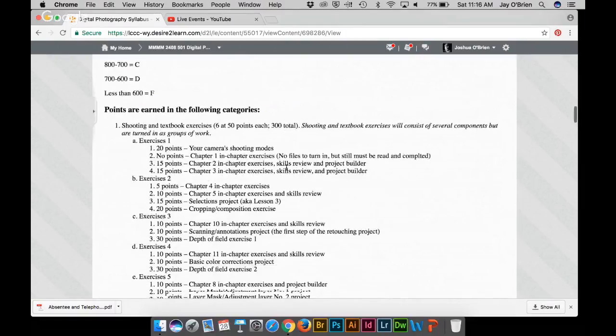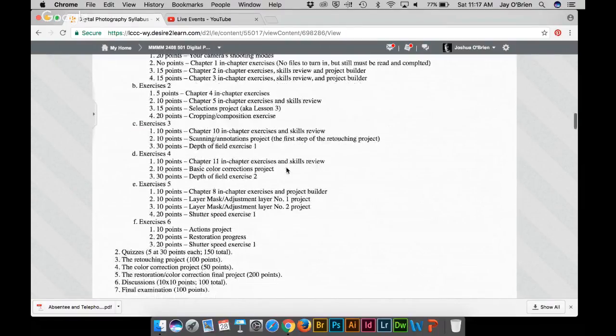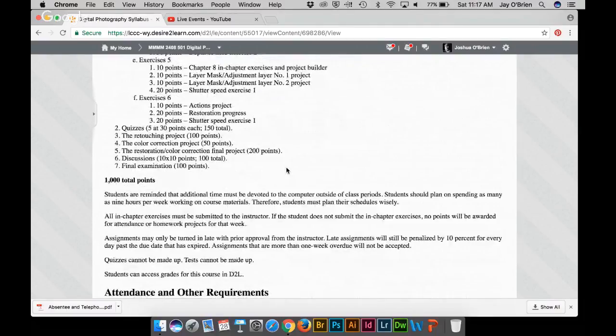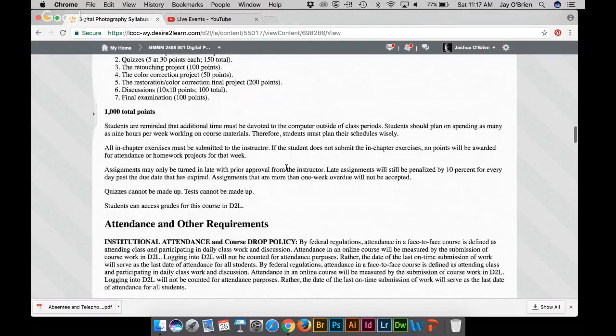And then I have it laid out exactly how all the points are going to be awarded, and I stick to this pretty closely. I am doing something different this semester that I've not done before. This is the first time I've taught this class in a 14-week semester, so you guys are my guinea pigs.